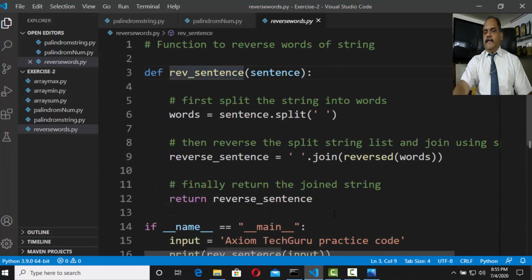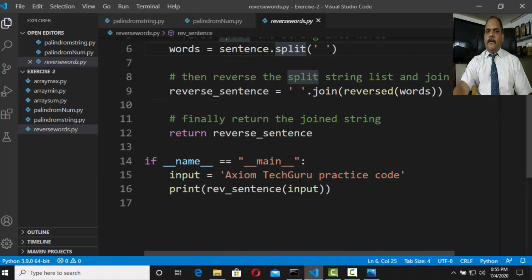Then I'm writing a reverse sentence function. It's a user defined function. It takes the sentence as an argument. Sentence dot split, there is a method called split, which means we are supposed to split it by the blank space. So firstly it will split this entire sentence by the blank space, and it becomes an array of words. The separated words, axiom, tech guru, practice and code, these 4 words will be stored in words. And then if you reverse these words entirely, then you will find the reverse sentence.